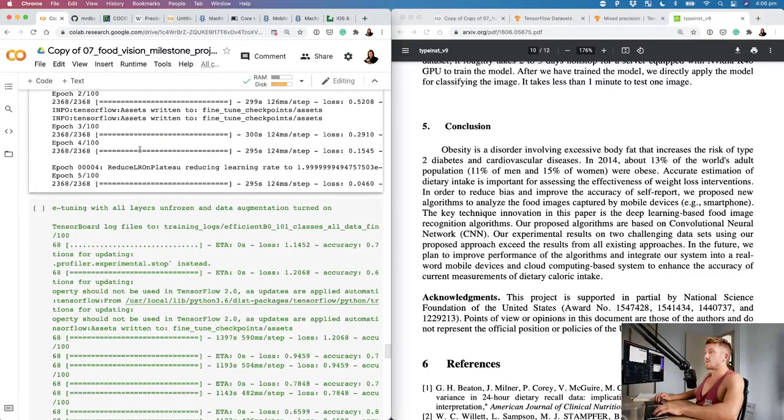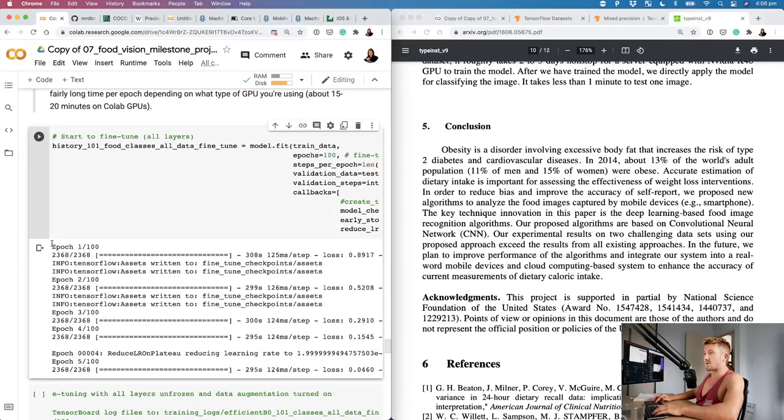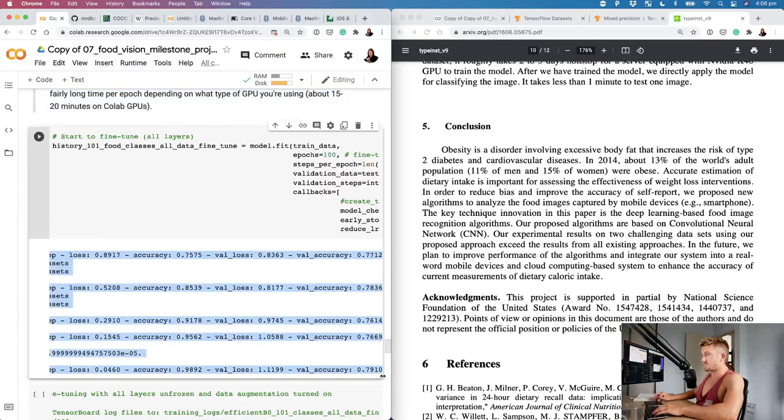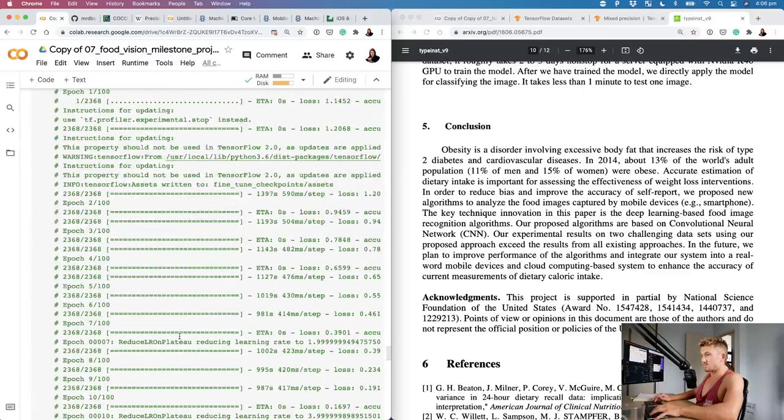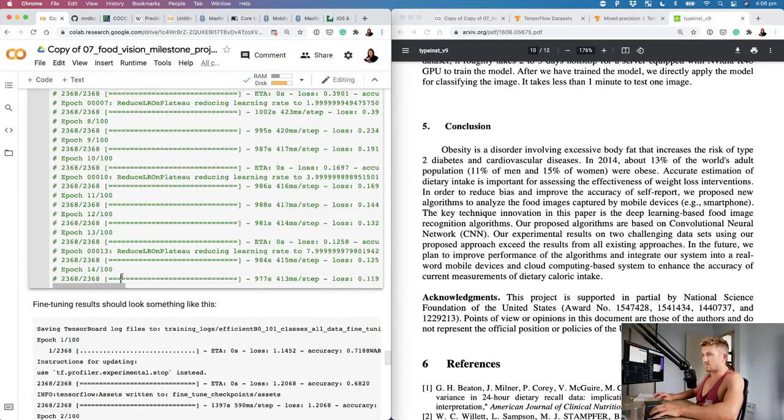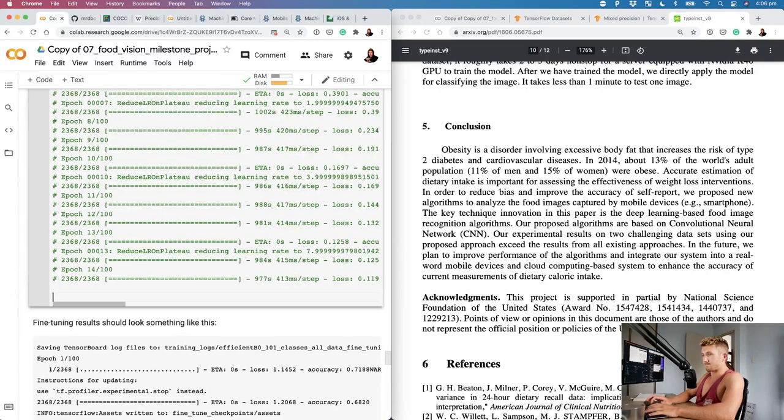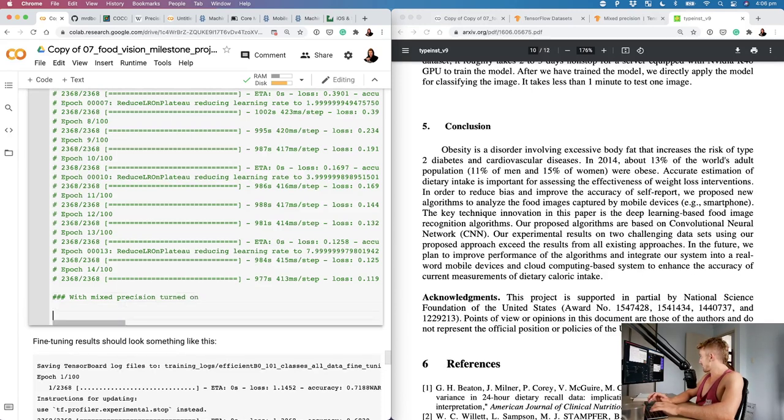Okay, so these are the results with mixed precision turned on. Need to save this here. With mixed precision turned on. Food 101 is a multi-class classification problem.